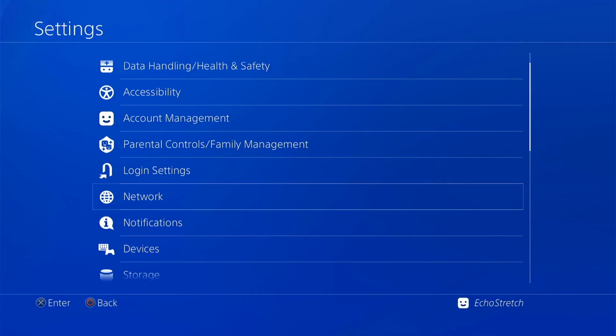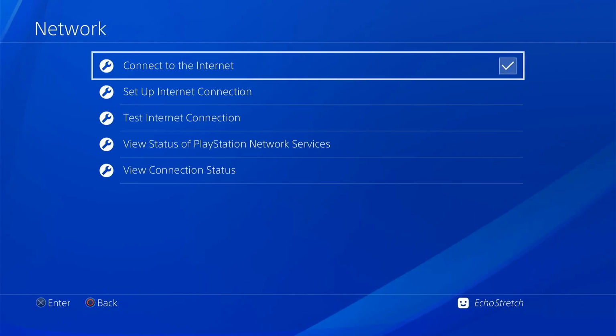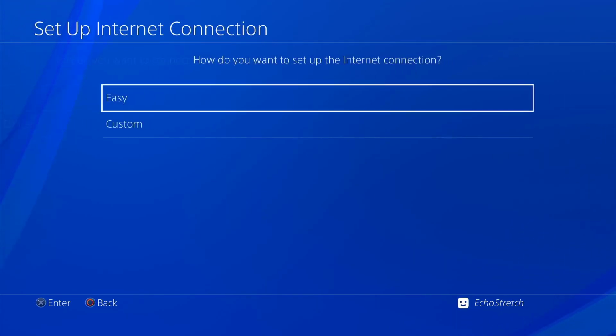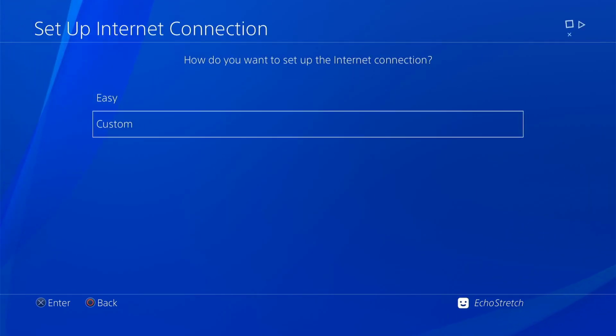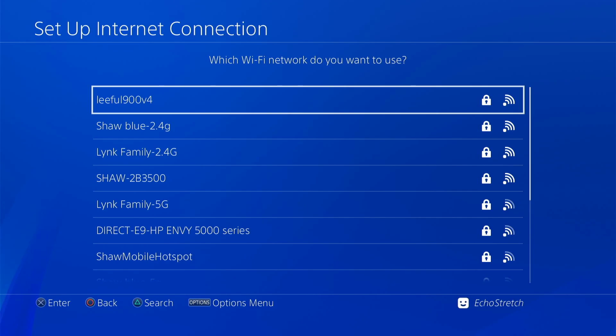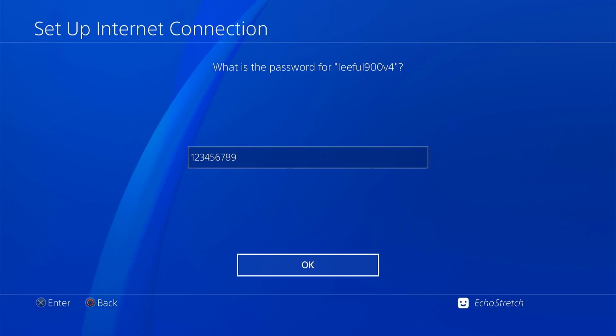Go into our network. Go ahead and make sure connect to the internet is checked, and we'll go into setup internet connection. Go ahead with Wi-Fi. We'll go with custom. Give it a few moments here to load the Wi-Fi connections. And it's right here at the top, Leeful 900v4. Go ahead and select it. And our password for this host is 123456789. Go ahead and hit OK.